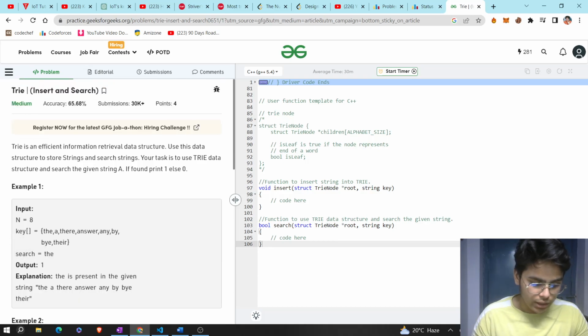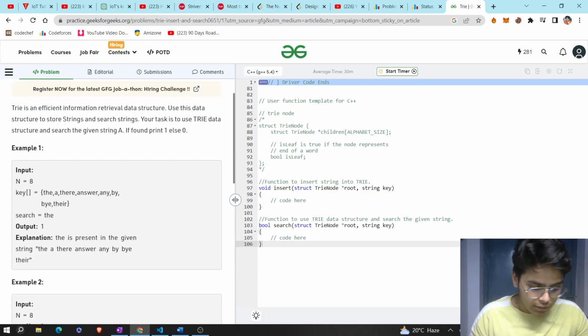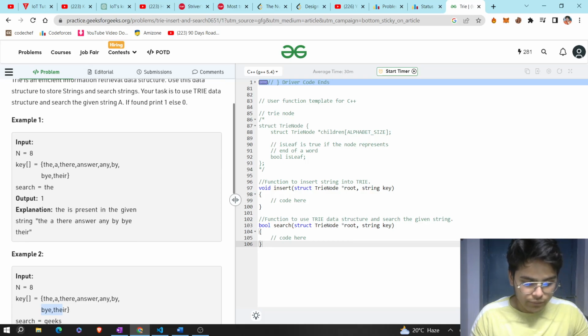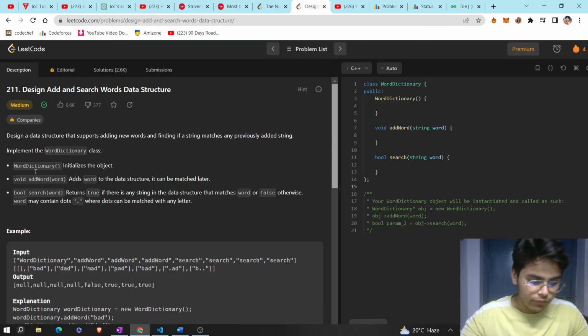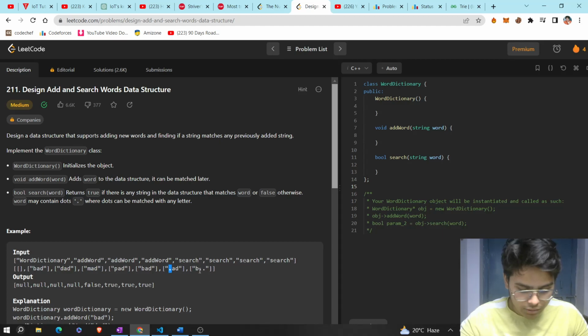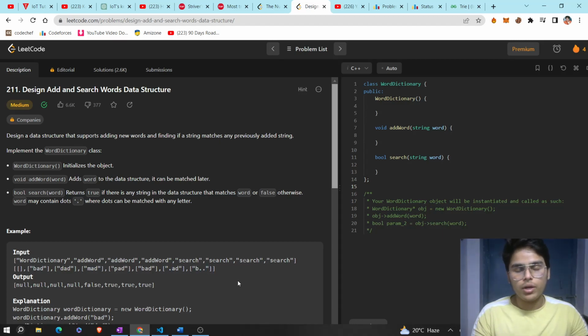We have two operations, insert and search. We have keys, and we have to insert them and then search for a word. The whole functionality is the same, but the minor difference is that the input can contain a dot, which means we have to match this dot with any character, like in regex. You know how regex works: the dot can match any character. So let us move forward with the question.